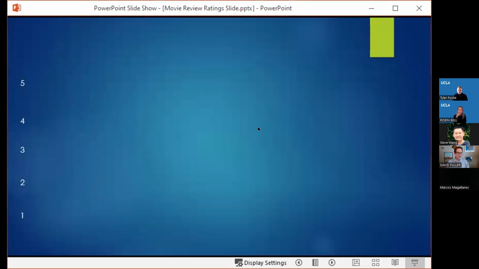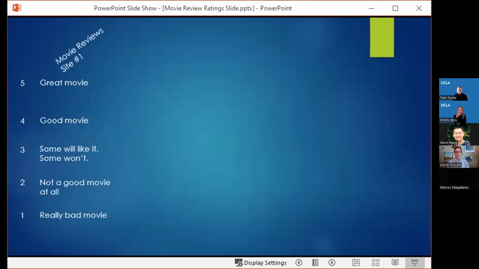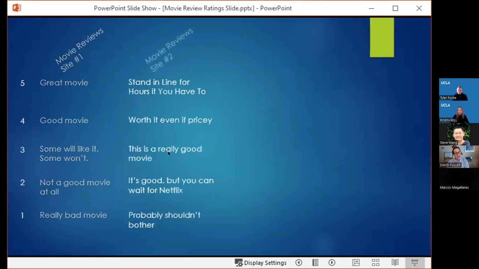And the way I like to illustrate that is, let's say you're going to go see a movie, and you have your favorite movie review site that you go to look up the movie, and that movie review site has a 5-point scale. Their 5 is it's a great movie, 4 is it's a good movie, 3 some will like it, some won't, 2 is it's not a good movie at all, and their 1 is it's a really bad movie. So you look at that site and you see where your movie is, but there's a second site that you also check just to see what their reviewers say.